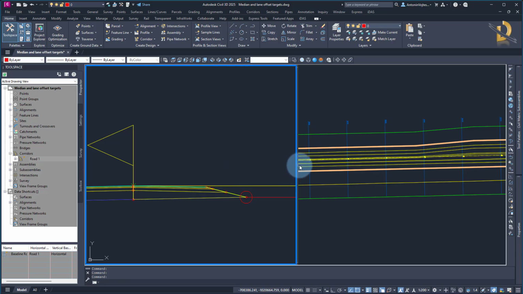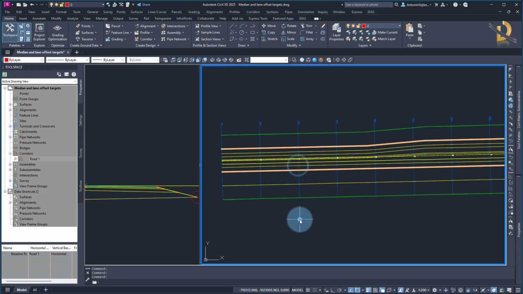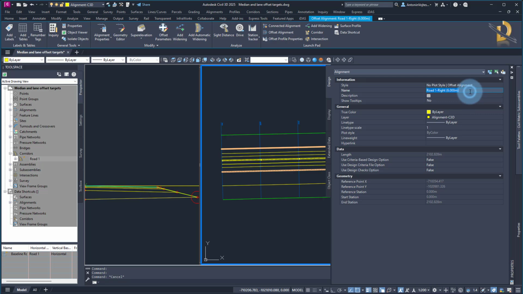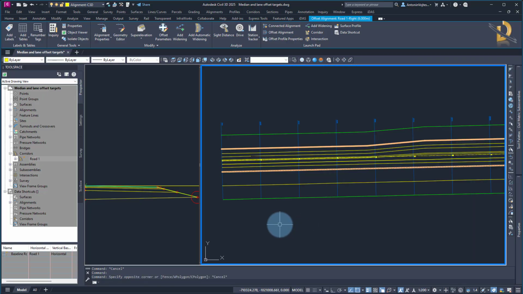This point is edge of traveled way inside on the left-hand side. And we can do the same on the right-hand side. Let's go back to Plan, select Offset Alignment on the right-hand side, go to Properties, and you can call it ETWR inside, and hit Enter. So the offset alignment for the median worked quite well.